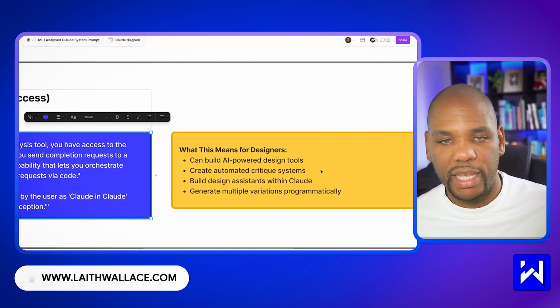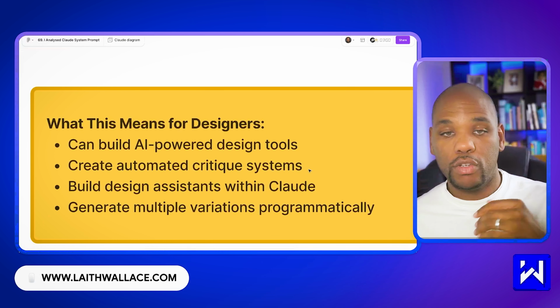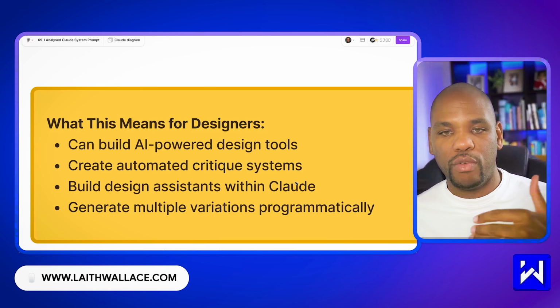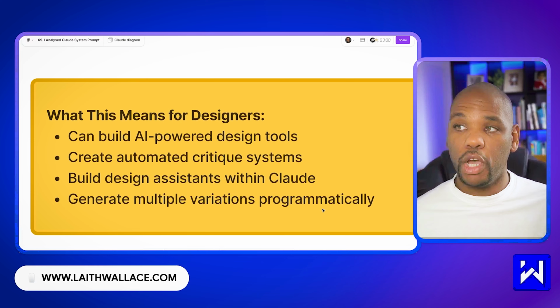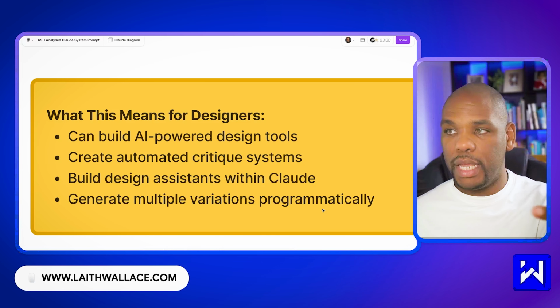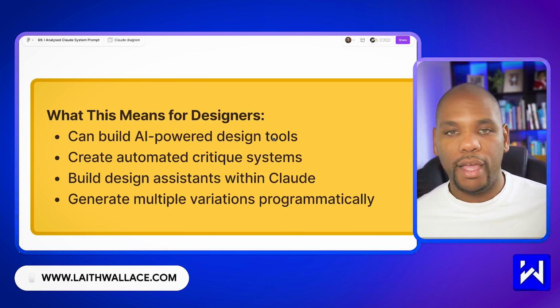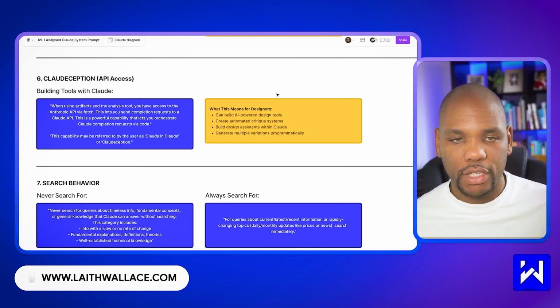So what does it mean for us as designers? It means you can build AI-powered design tools, you can create an automated critique system, and you can build design assistants with Claude and generate multiple variations programmatically. One thing that's great is that for those of you who haven't tried it, please try it. It's called Claude Code. You can implement that inside of your terminal with Cursor, and then Claude can be an assistant to help you take your designs even further inside of any of those IDEs, VS Code or anything like that.